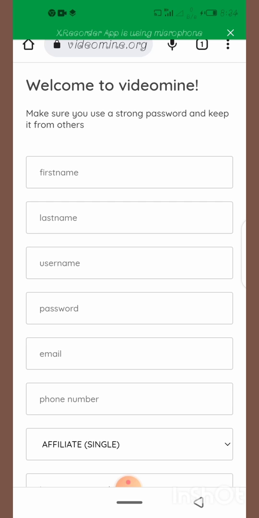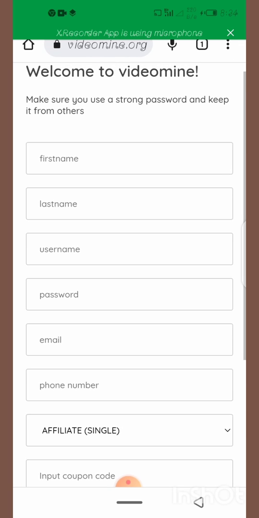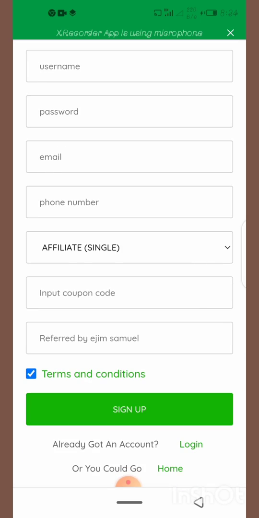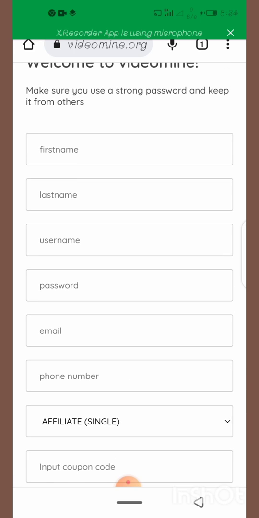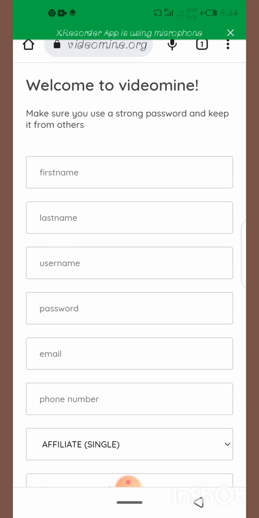So that is all. Whenever you finish, you accept the terms and conditions and sign up. You are going to sign up successfully without any other thing. If it shows that the coupon has already been used or the coupon is invalid, make sure you contact your seller, or let me say the person you bought your coupon from.